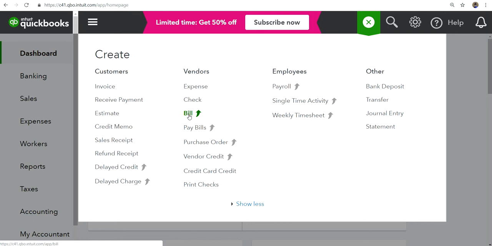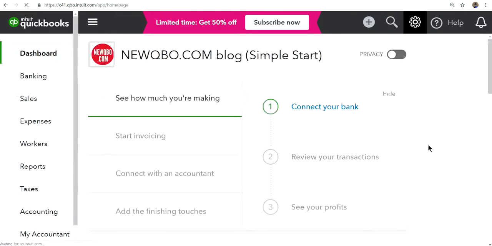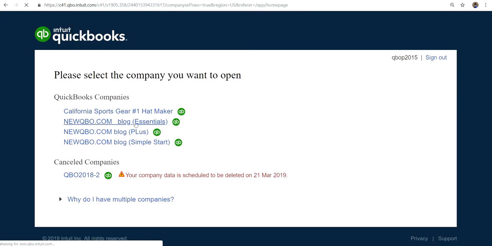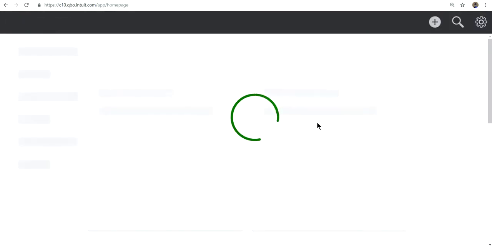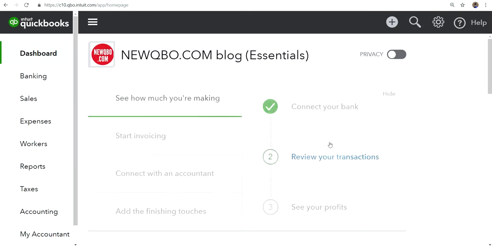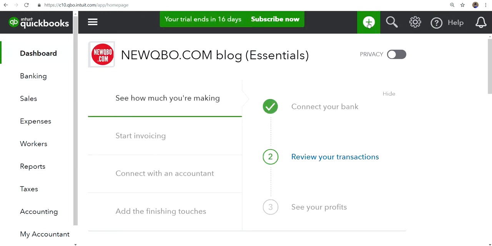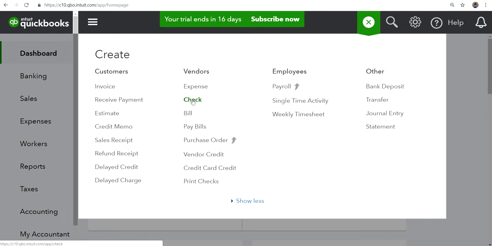Okay, so that's about it on simple start, and then I'll move on to essentials. Switch to essentials now. Okay, this is essentials. As you can see here, if you click bill, this one has bill and pay bills, but there's no purchase order. So if you want purchase order, you will need to upgrade to plus plan.